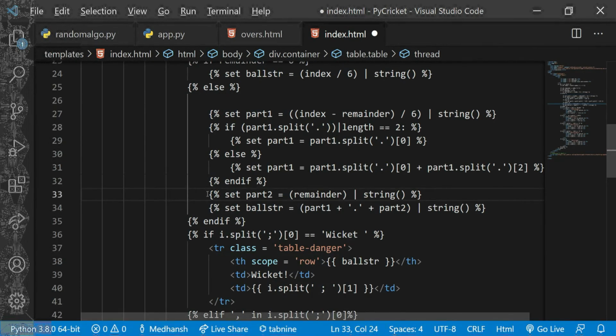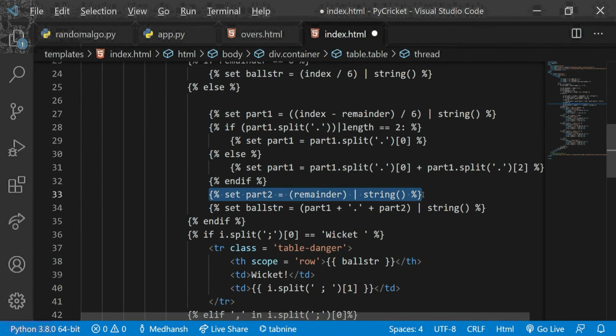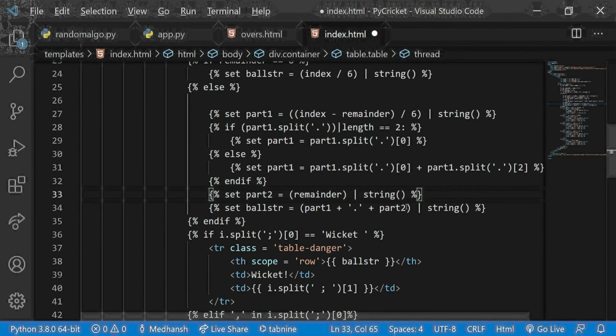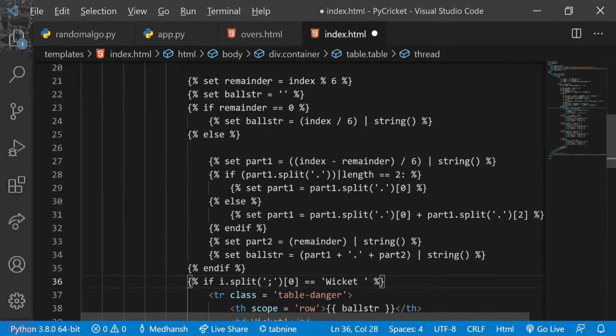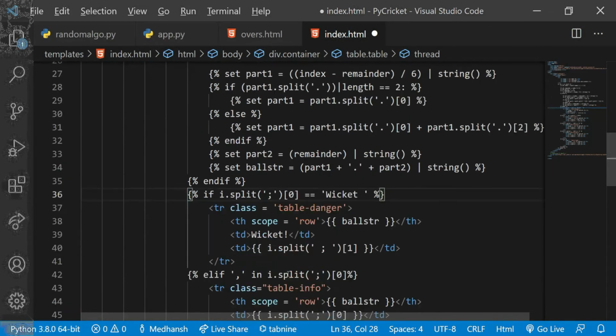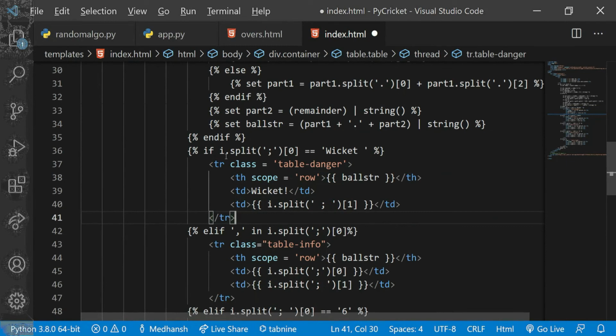Now part 2 is the remainder string, which is basically the remainder at this point, which is 3 or 4 or 5. In 1.5 that would be the 3 or 4. So that is what it is. And for ball str, we just append this all together and call it a string again. So now that was finding out what the ball string was, what the number of the ball is. Now comes the actual thing.